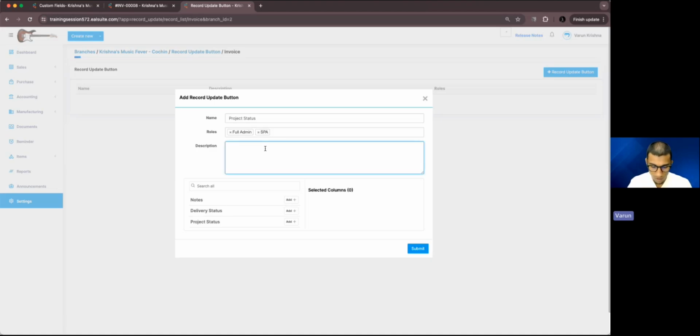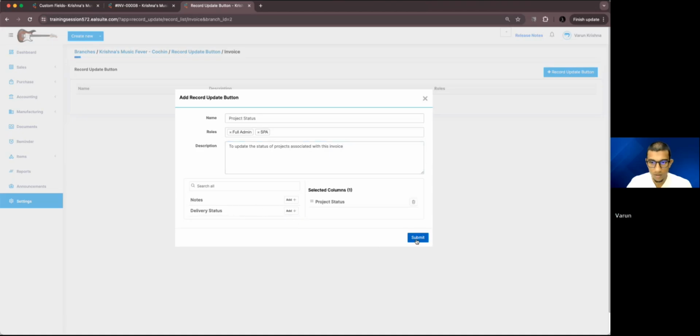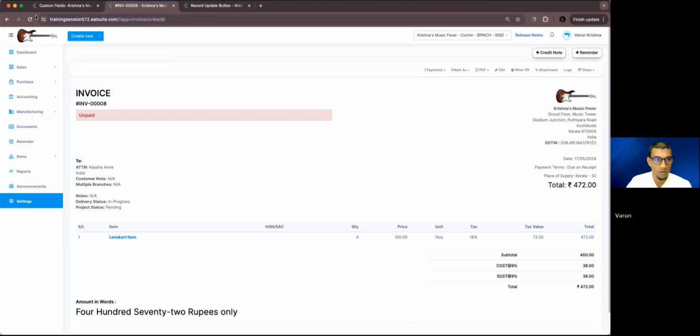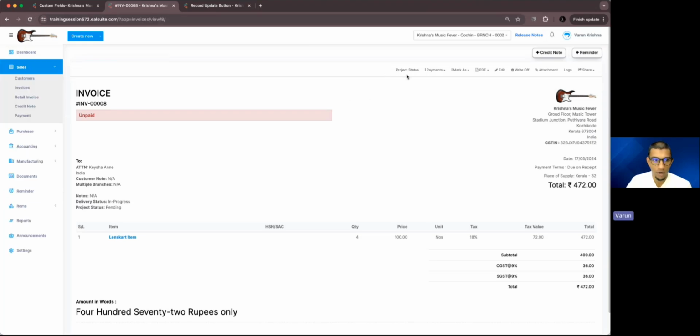The description will be: to update the status of projects associated with this invoice. All right, let me select project status, submit. Right now, what happens? When we reload it, we can see a project status button here.